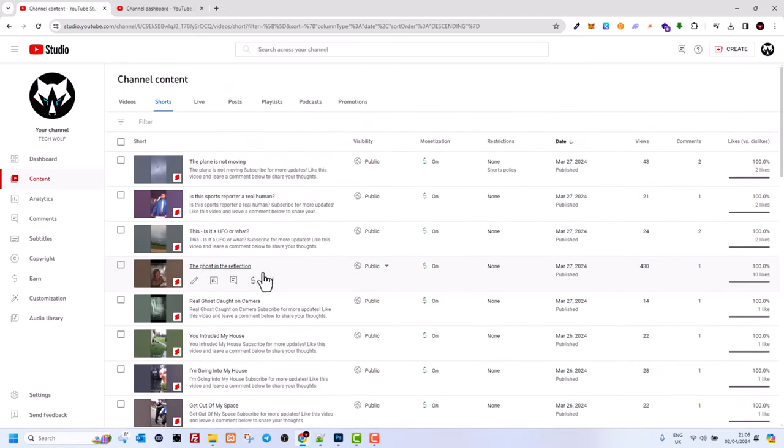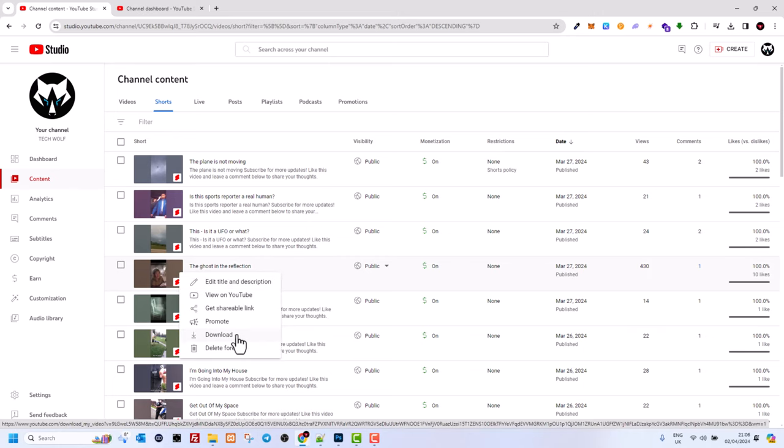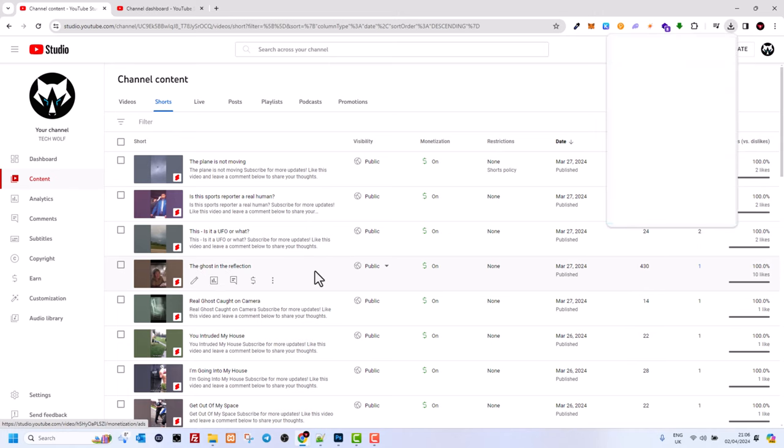If you hover over any of your shorts, you will see these three dots. Click on these three dots and here you will see this option download. Just click on it and you will download the particular short to your downloads folder. So yes guys, this is how you can download YouTube Shorts.